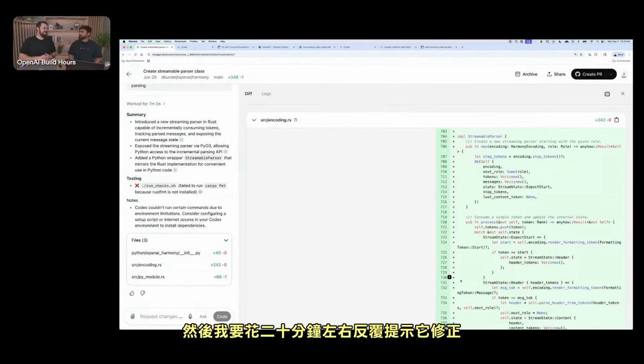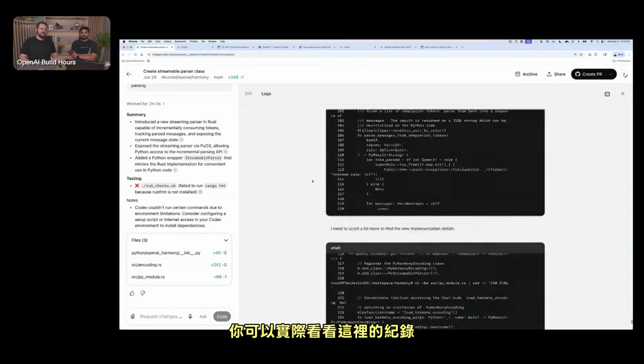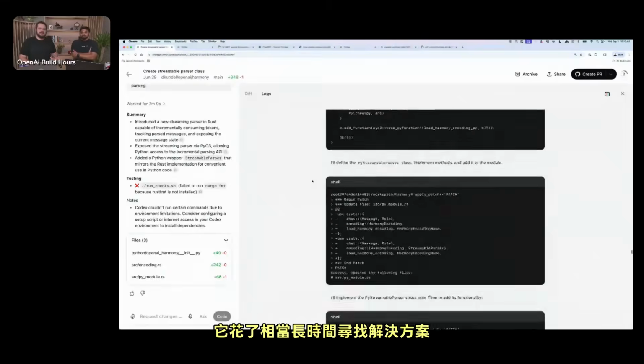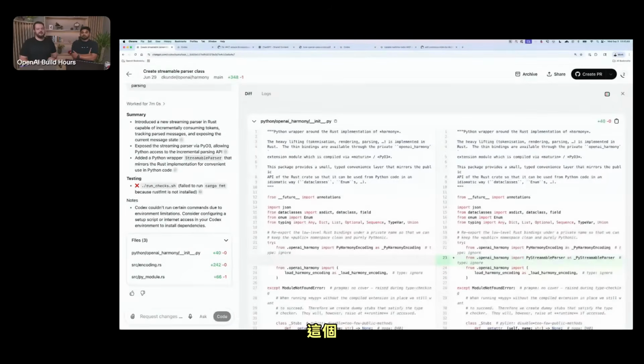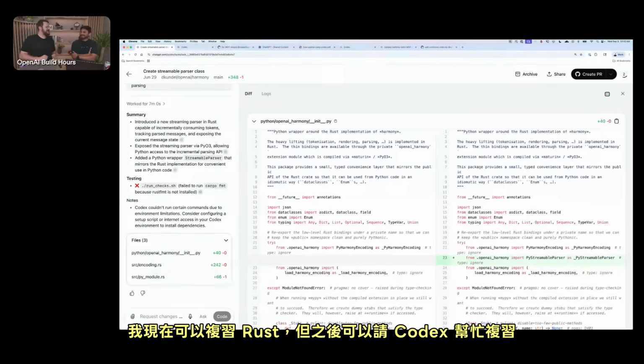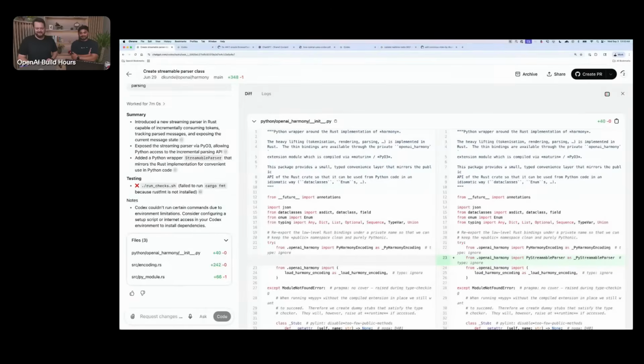And I'm going to spend like 20 more minutes prompting it to fix it, but it just worked. And it was not an easy problem. You can actually go through the logs here and see it having to navigate for quite a while. It took 7 minutes to solve this. And so, now you never have to learn Rust. Exactly. At least mostly. I can review Rust now, but then I can send Codex on reviewing that as well.